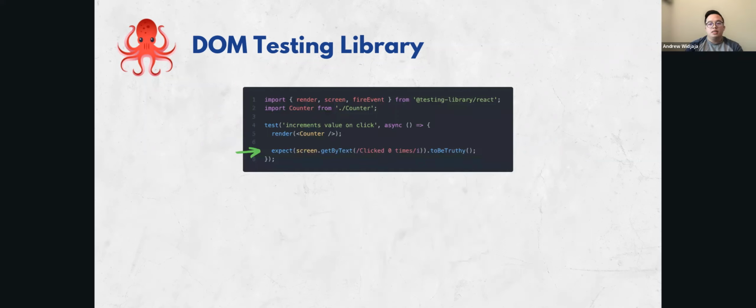Next, we can select elements from the DOM by using methods on the screen object, such as getByText. Using this method, we can grab the DOM element with the text of clicked 0 times. We make an assertion where we expect that element to be truthy. So basically, we're just checking to see if that text is present on the rendered component.